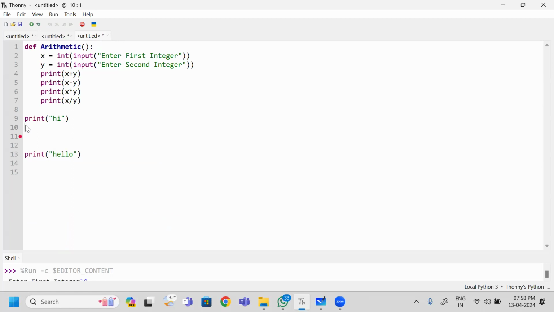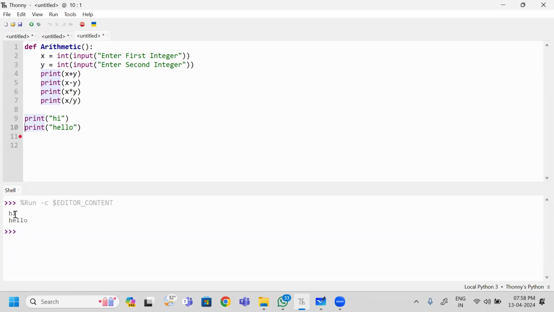Okay. Next, I will execute this logic. Can I see these results at least once? It won't execute even once. Why? Because I did not call it. When will it execute? If you call this arithmetic, then only it will execute. If you do not call arithmetic, it never executes. Now I am testing this. So what do you observe here? By seeing this execution, I can see hi and hello, but this block of code never executed.